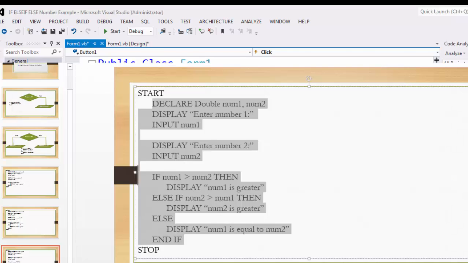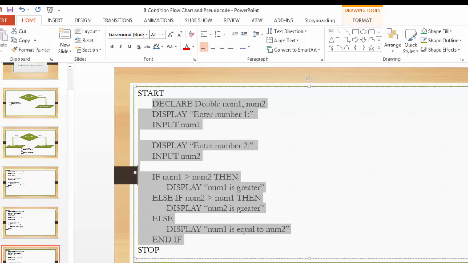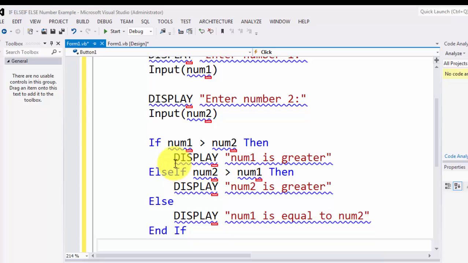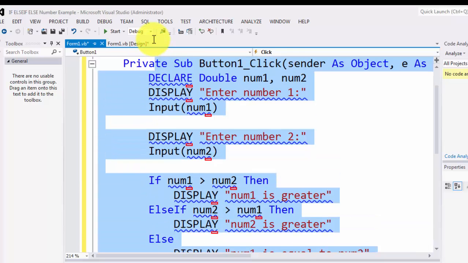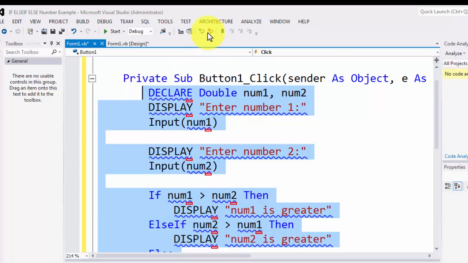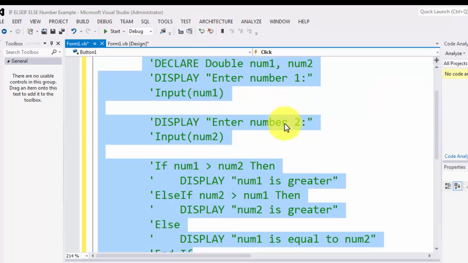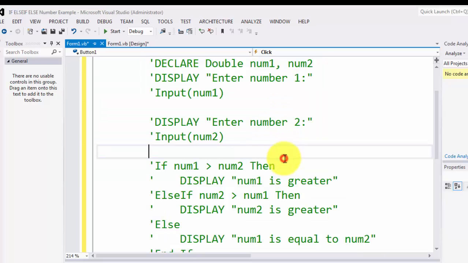So let me come back to my PowerPoint here. Let me grab this code and let me paste it here. Then I'm going to be commenting all of this code exactly the same way I commented before. This is the same option. I click and here I go. My code goes commented.